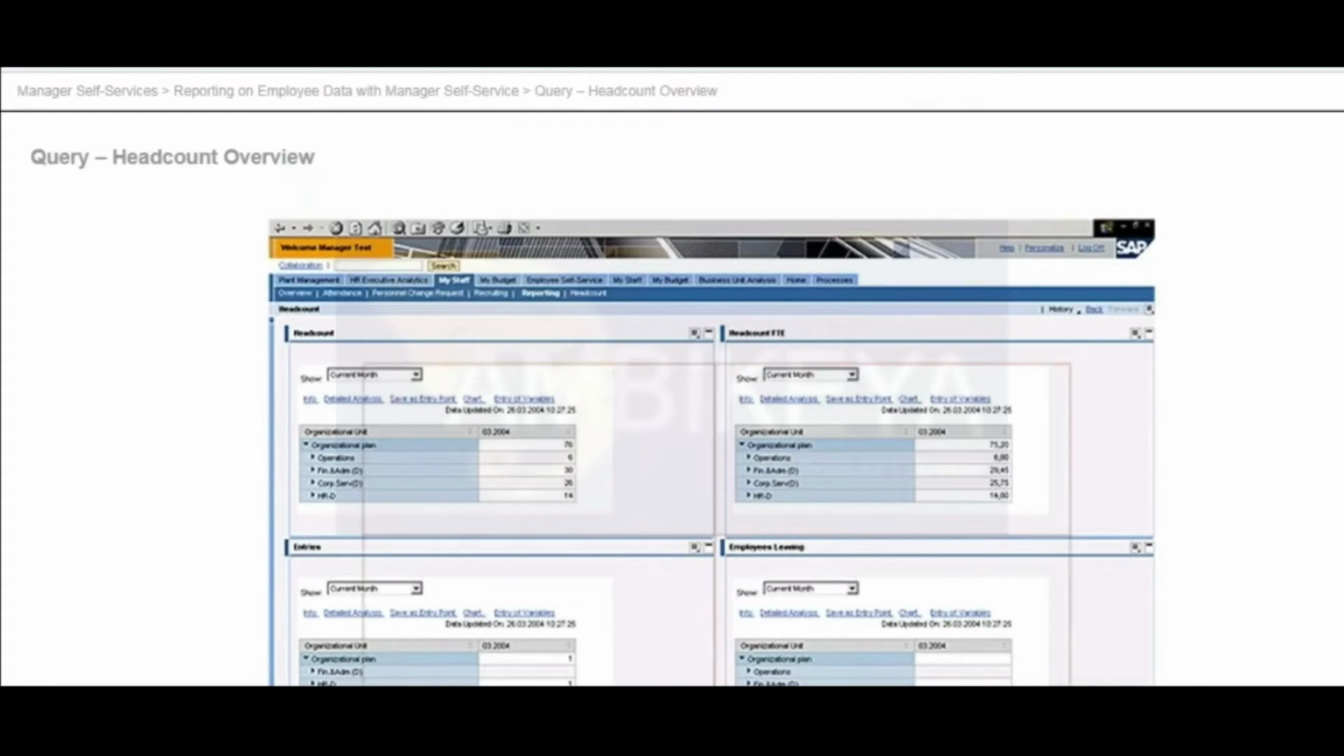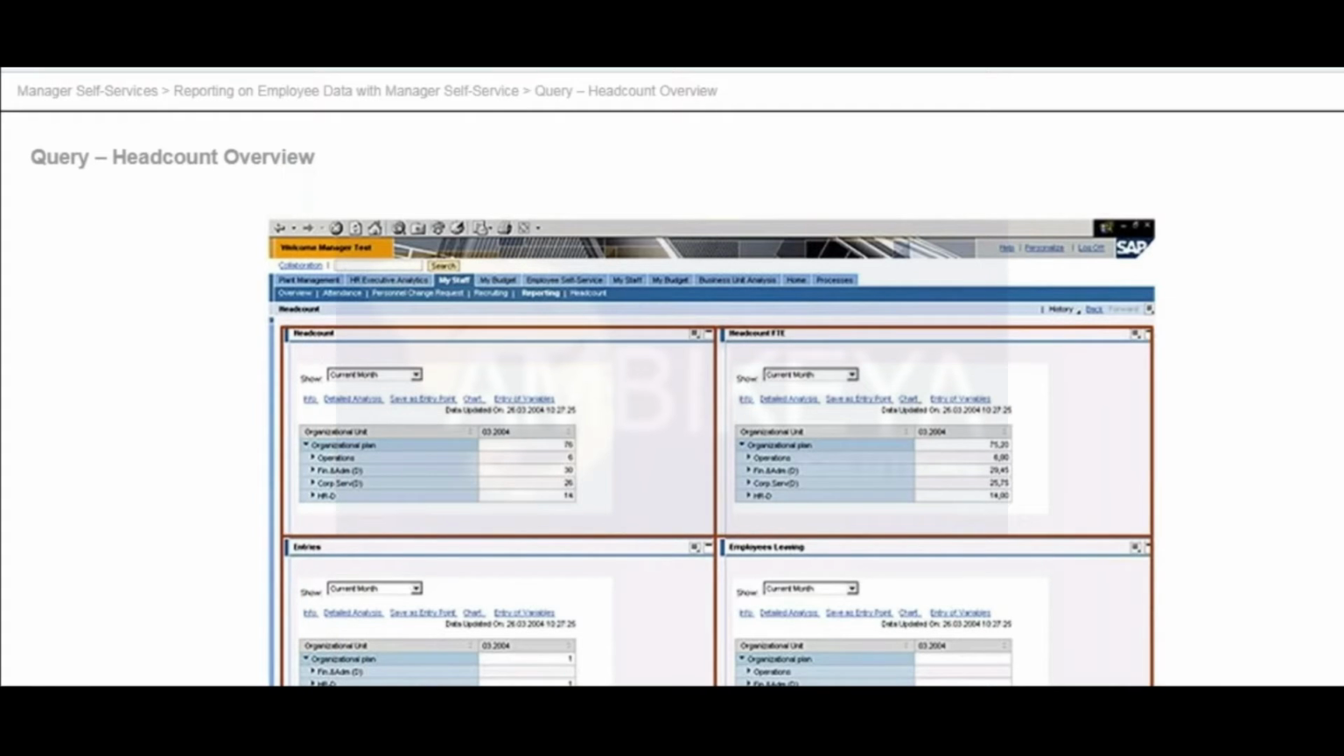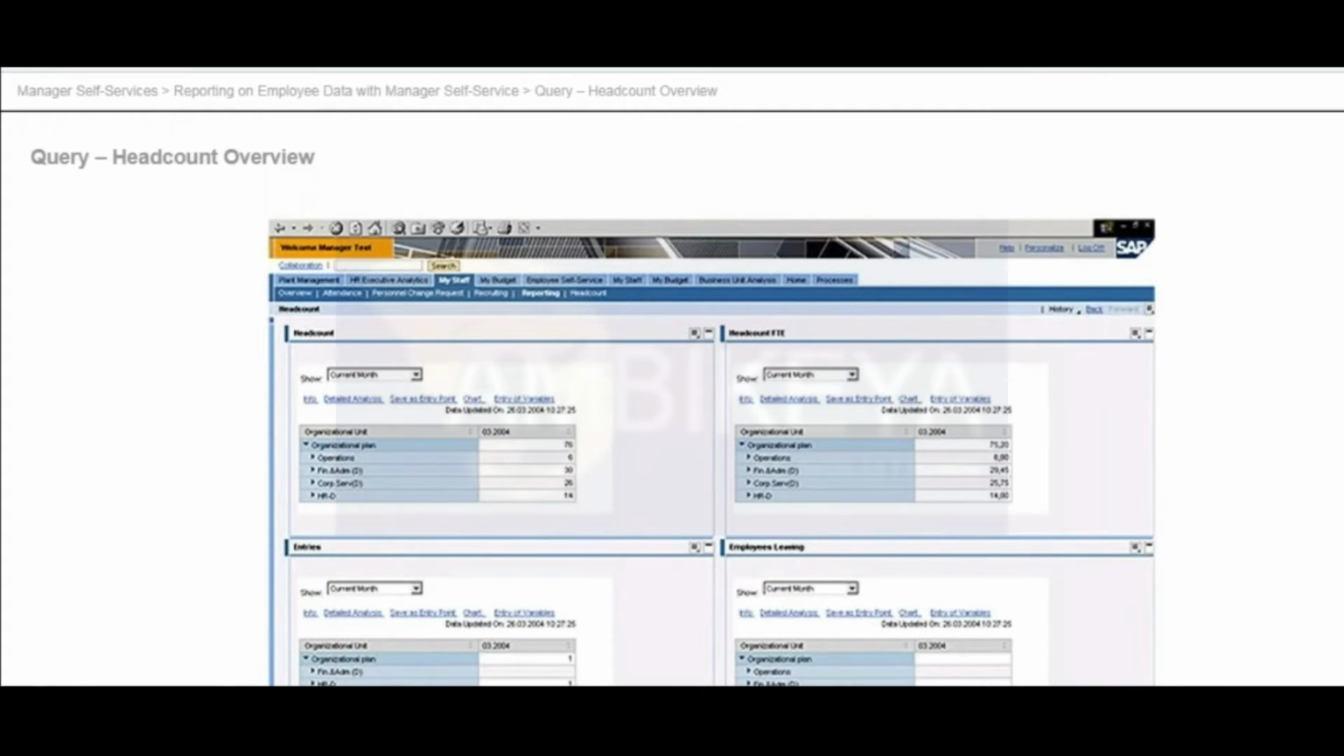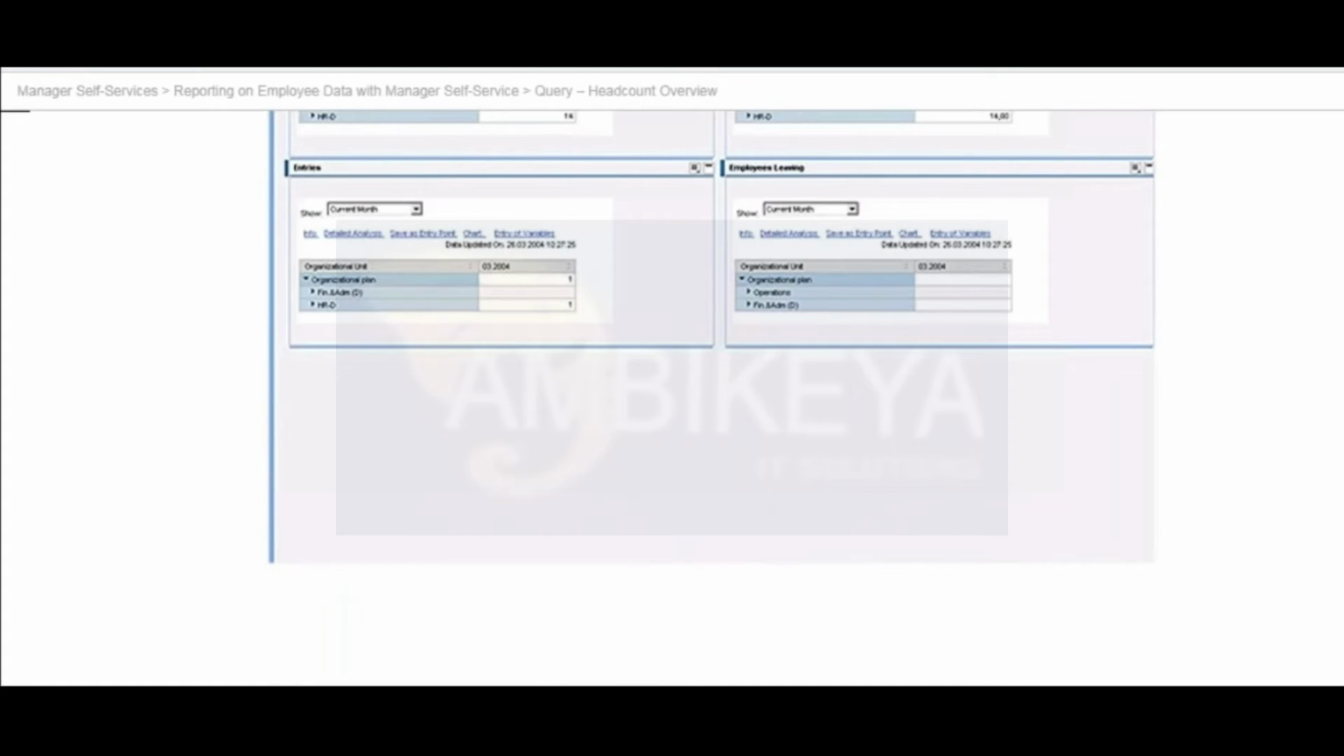The results of each of the four reports are summarized in a graphic. To obtain more details, the manager can double-click the graphic. To access the detail view, choose details.